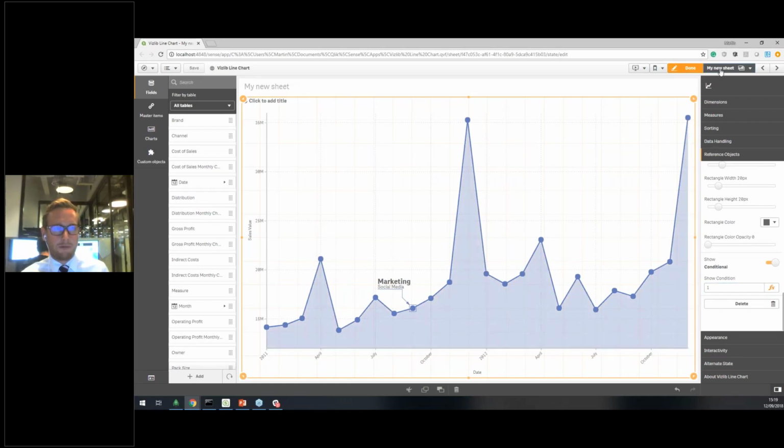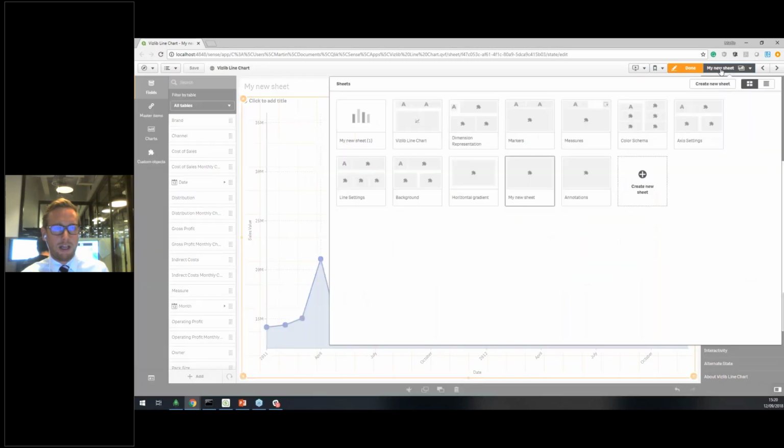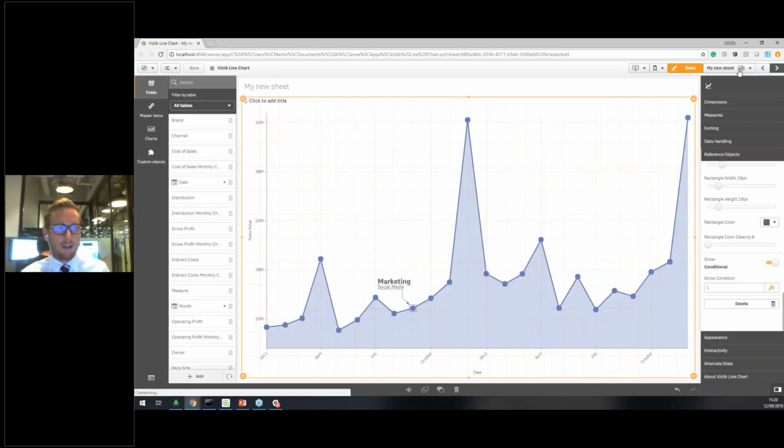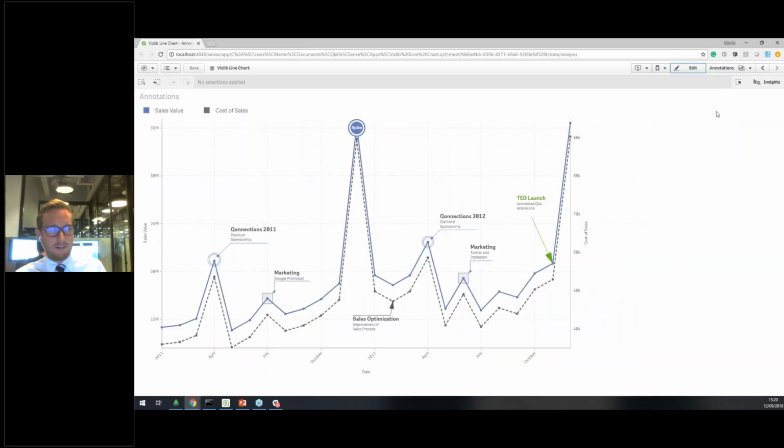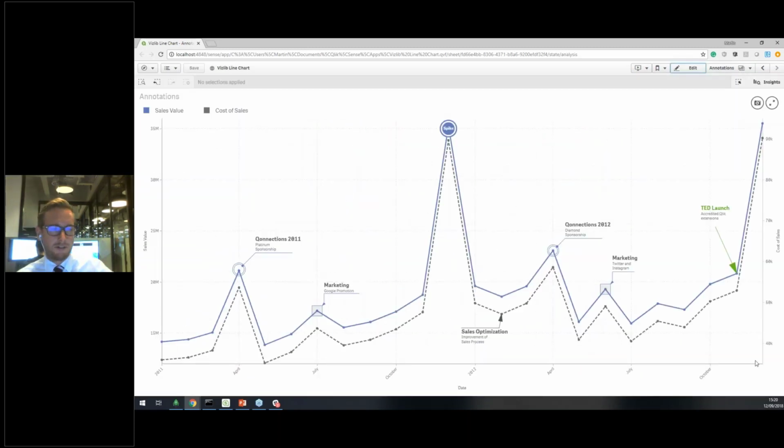You can make it driven by expressions, which is very, very cool. For example, we've created a really cool demo of how you can use annotations to explain the sales cycle or a cost of sales cycle here. We made up a couple of events. You can see this is a spike that we've added. We have done a Google promotion for marketing. We added connections, and we became platinum sponsors. And naturally, there was TED, which was launched in July and ultimately kicked off the sales. So, just a demo of what can be done.